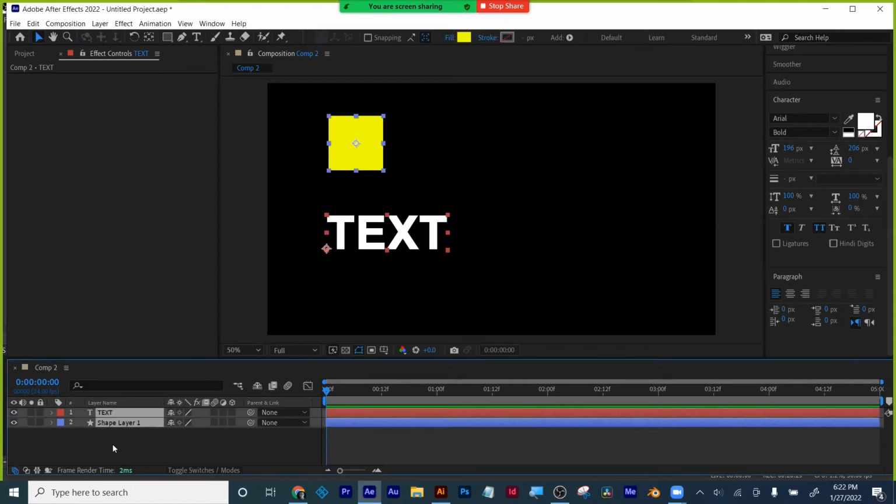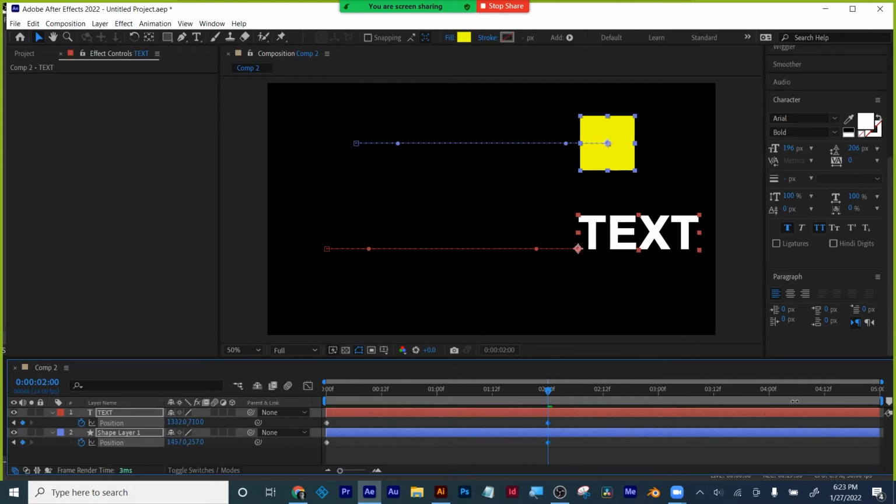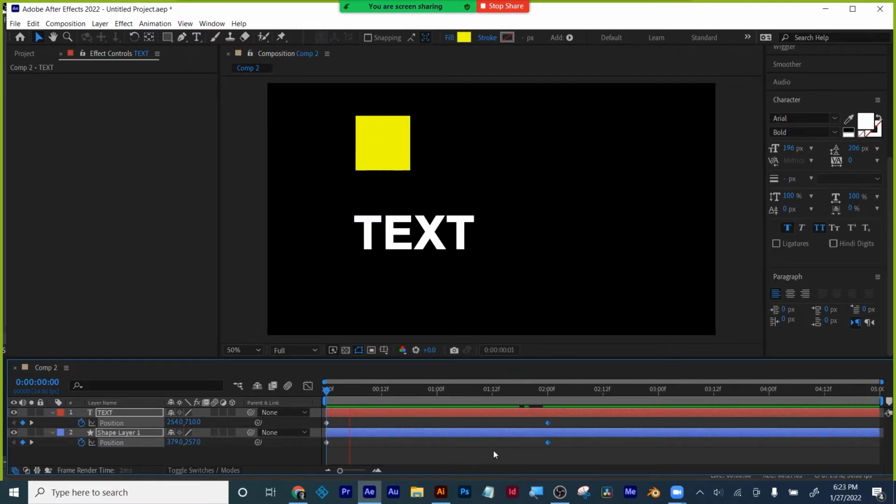So what I'm going to do is select both of them and hit the P key so I can start setting a keyframe for both of them at the same time. So you can set multiple keyframes at once by selecting multiple layers, set the playhead to where you want to start your animating, and then click on the stopwatch. And I'm going to move to the 2-second mark and move these over to the other side of the screen and hit the spacebar to preview it.